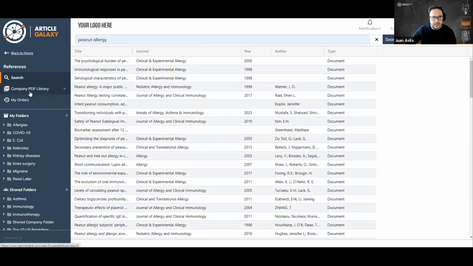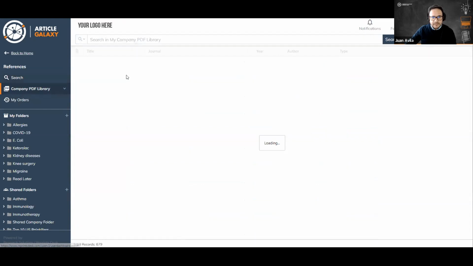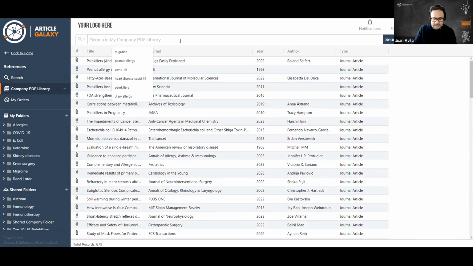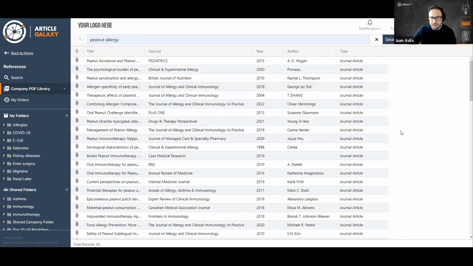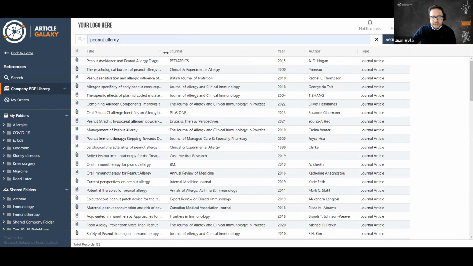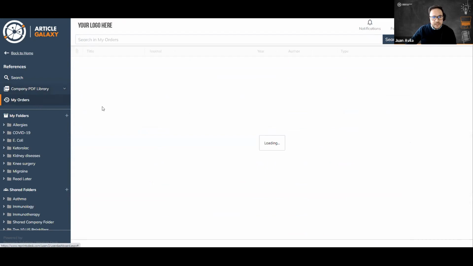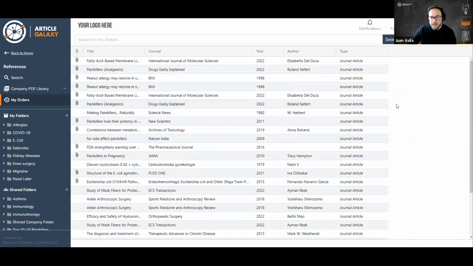Also, as I mentioned before, I can search from my company PDF library directly, something that maybe has the peanut allergy topic, and it's going to show me all the documents, all the articles that the company owns that mention or are related to this topic, peanut allergy, as you can see. And also I can search in my orders. These are articles or items I ordered in the past. Essentially the goal of this is so I can manage them. I can organize them into folders.